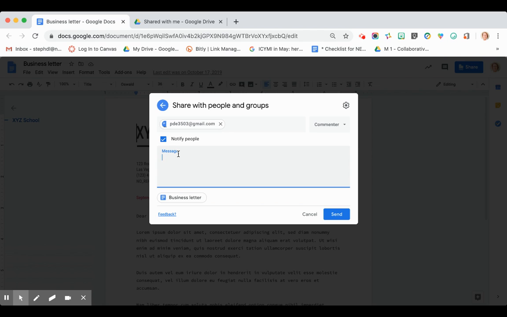It's always a good idea to give a message. Is there a due date that you need their feedback? Is there something you want them to do with the document? So help them out by giving them some information here. And then I simply click the send button.